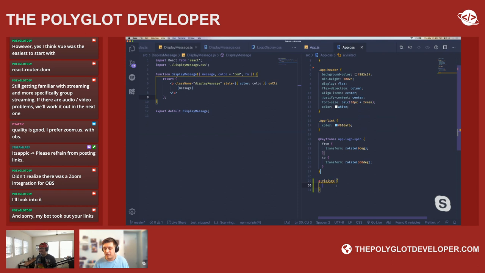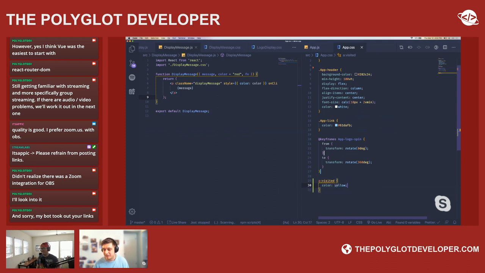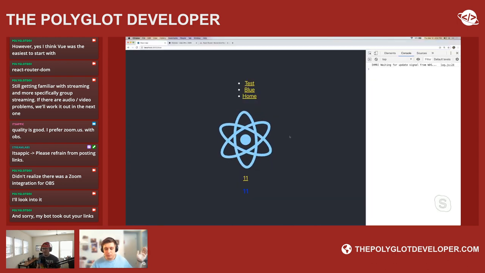So let's change that. Let's do a colon visited. Make it like yellow or something. Something bright. Yeah. Yellow on a dark background should look good. Yeah, that looks great.